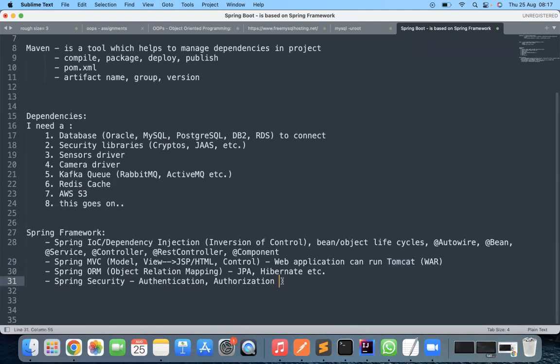So other than Spring Security, you have Spring AOP, aspect-oriented programming. Here, this is more like you have a lot of NFRs, right? It deals with the NFRs basically. NFR is non-functional requirement.